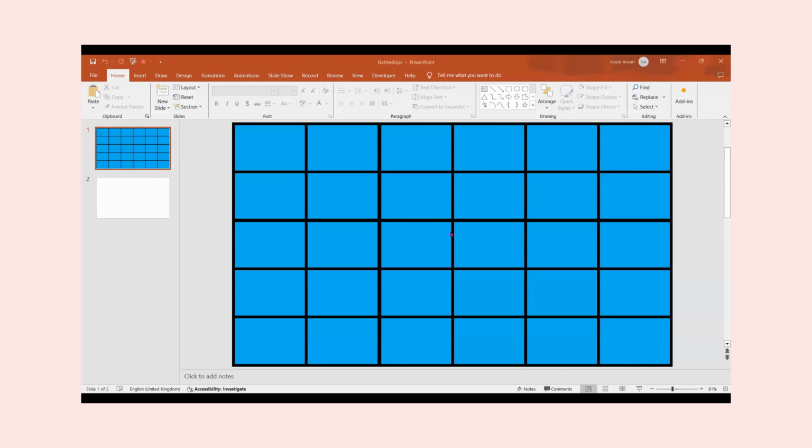These games are so useful when you're working online. A lot of the time, we just find online learning means that we've got to put in that extra effort to make sure our sessions are engaging and interesting and not a passive experience for our students. And so today we're going to look at how to make a Battleships game using PowerPoint.